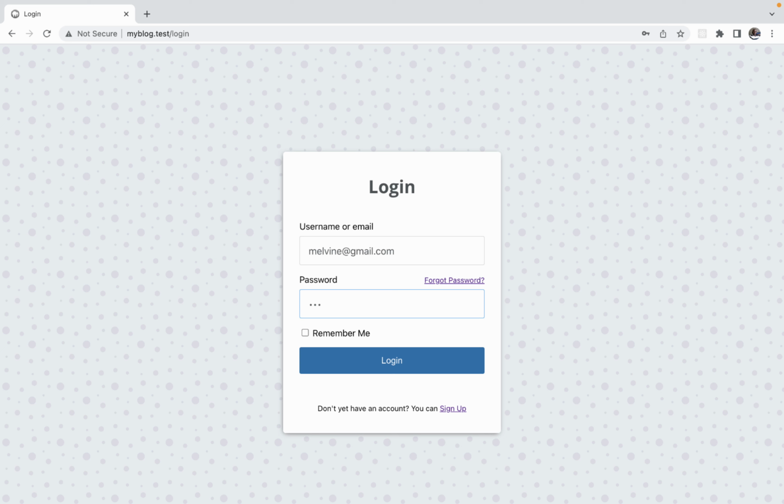I'm going to enter the correct password and I'll check this remember me option. This basically says that if I close this browser without logging out and I return to it a day or two later, I will still be logged in even though I didn't go through the login form. Okay, I have entered the correct credentials.